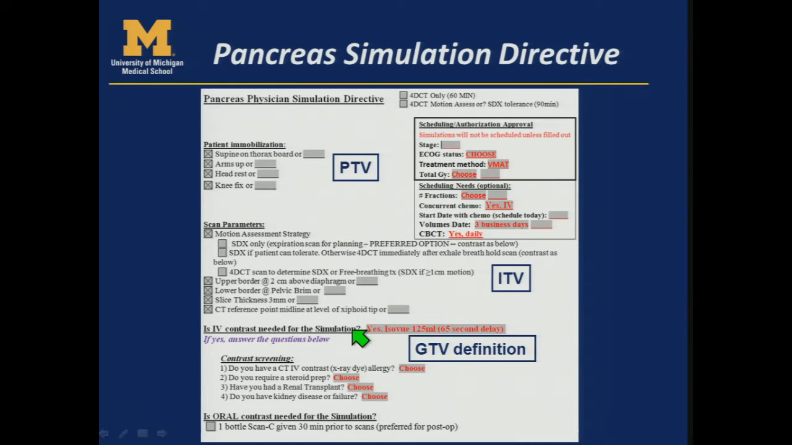You can't see pancreas tumors without contrast. And we've settled on a timing that allows us to see our tumors very well at a 65-second delay. But if it's too early or too late, you're just not going to see it very well, and then you'll be off peak. So this is important for GTV definition.